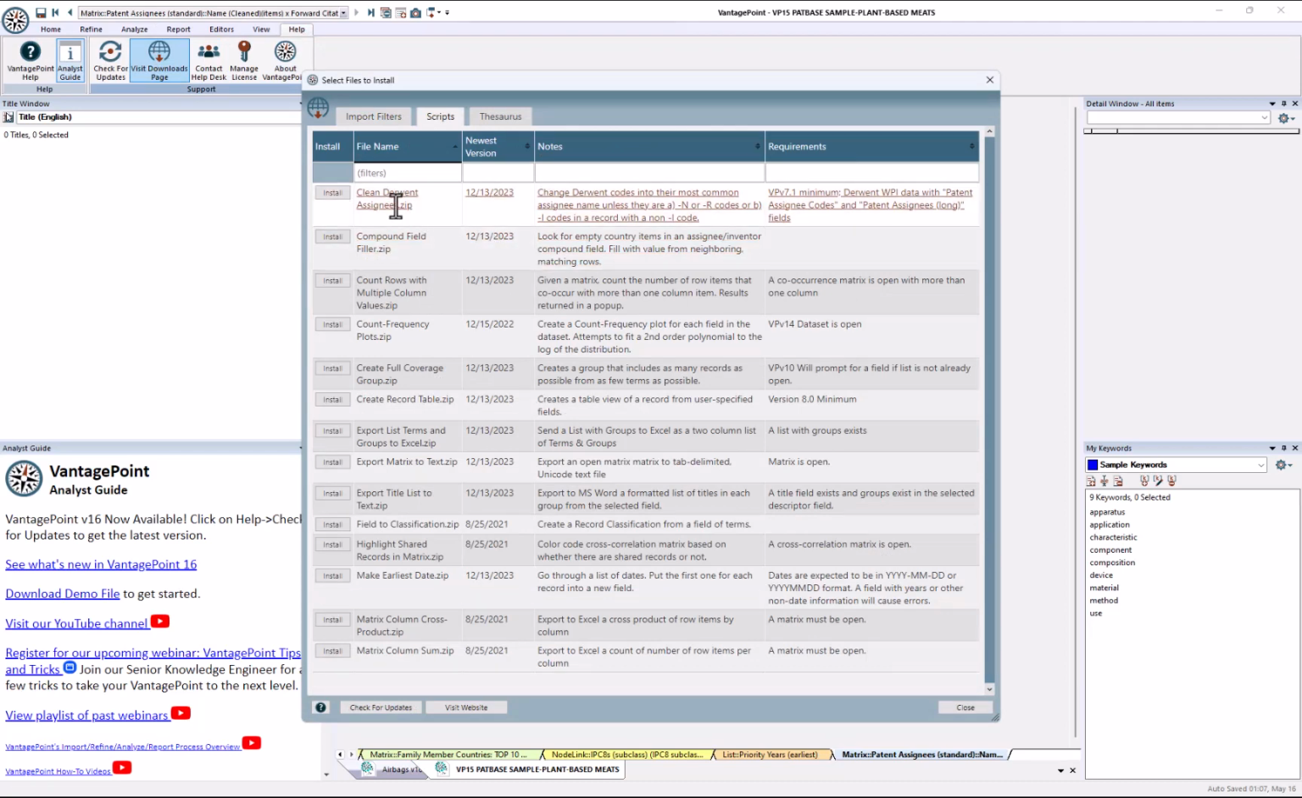Let's see, clean Derwent assignees uses the Derwent organization codes. So it's got to be Derwent data, but it will use those organization codes as the basis for cleanup.